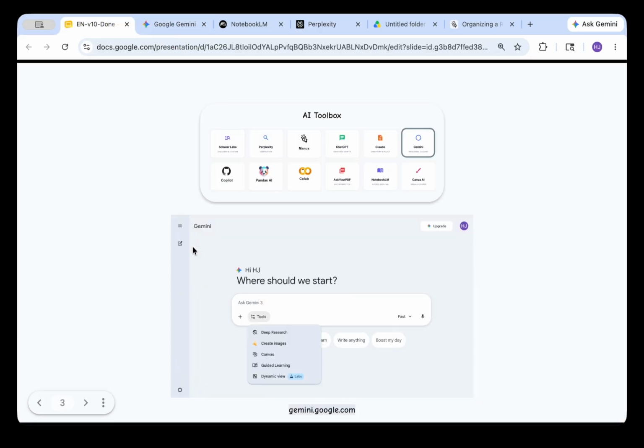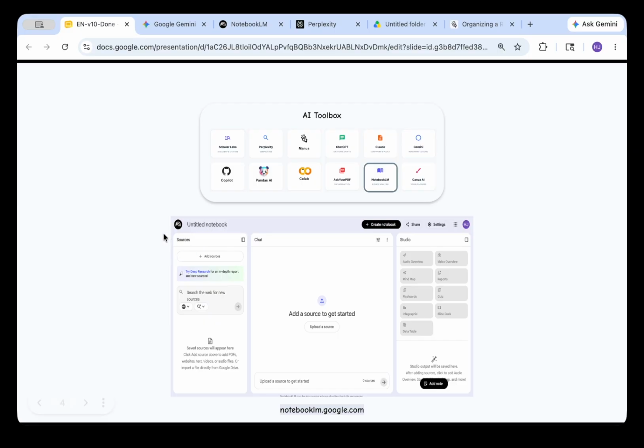In addition to Gemini, we have also the other tool which we would like to focus on, which is NotebookLM, which can be accessed through notebooklm.google.com, and it is also provided by Google. It is mainly an AI-powered research and note-taking assistant. Mainly, this tool is designed to act as a virtual research partner, strictly grounded in specific documents you provide.